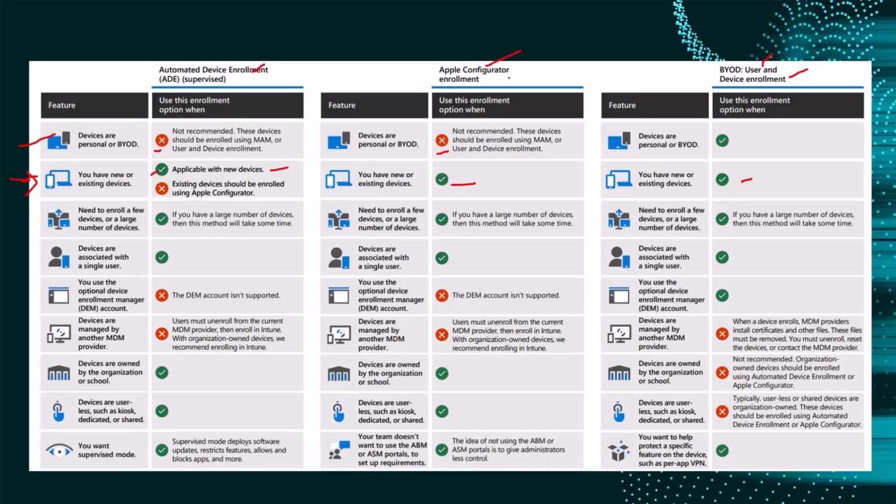If you have an existing device, then you can make use of Apple Configurator, or you can make use of user or device enrollment. If you want to enroll a large number of devices, then ADE can be used. This is just like if you have a large number of Windows devices, you can use Autopilot. Similarly, if you have a large number of iOS devices, then you can use ADE or DEP as well. And it is all zero touch, which we are going to see later on. Devices are associated with a single user when you're using ADE. DEM account is not supported.